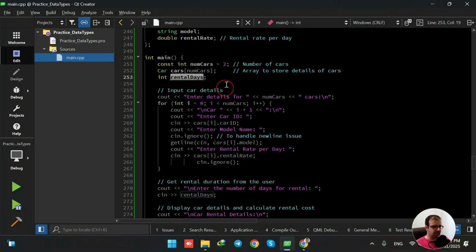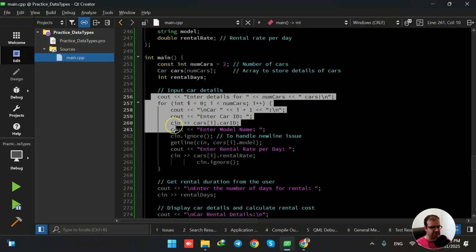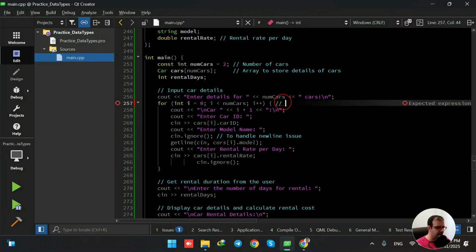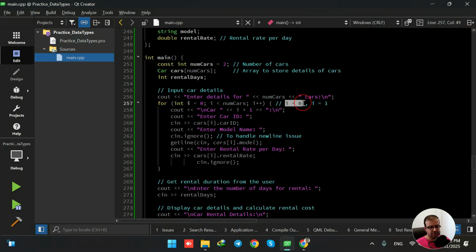Then we are having a new variable called rental days. We are having a for loop starting from i equals 0 as long as i is lower than 2. So we are having 2 iterations, i equals 0 and i equals 1. Okay. So there we are going to ask the user to enter the information for the first car and the second car as well. In the for loop, we are first saying car number, for example, 1, because i starts from 0, we are having i plus 1. So 0 plus 1, it's 1.